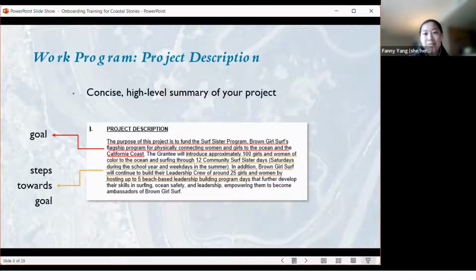Okay. So, an example of the project description. This is going to be the first thing that you see on your work program: section 1, project description. The point is to give a high-level, concise summary of your project. You want to state the purpose of the project. It's also on a template, so we will have language in the template to guide you on how to draft your work program and the project description. We always start with "the purpose of this project is," et cetera.